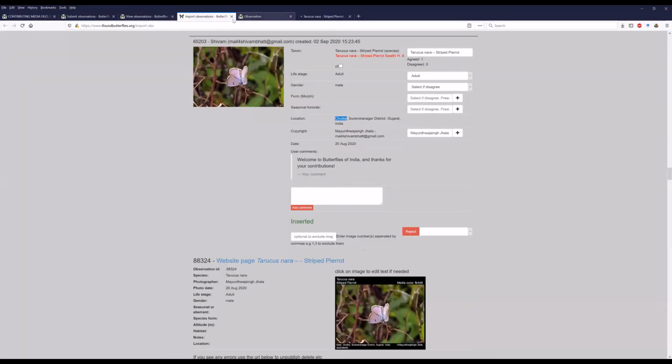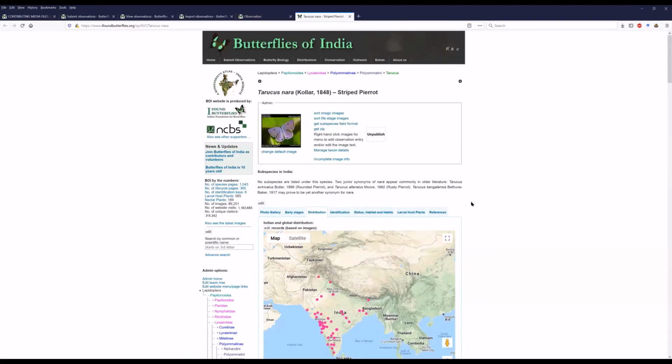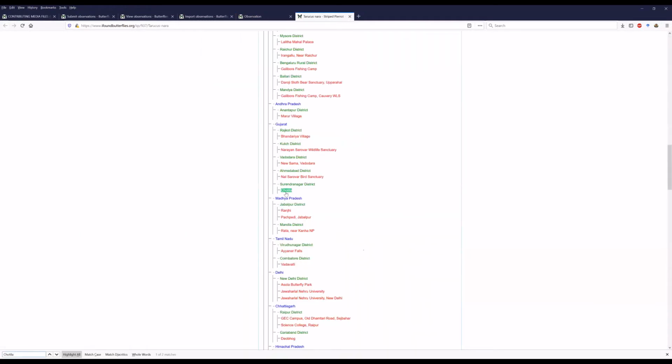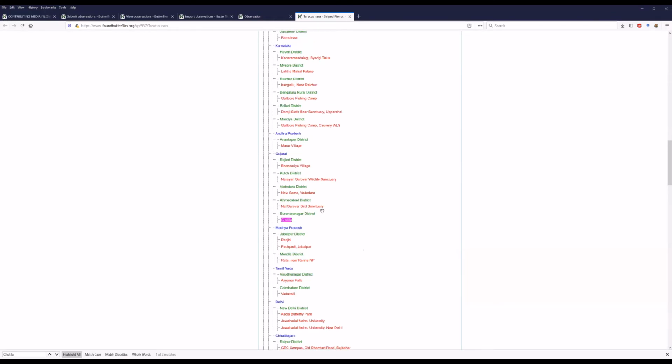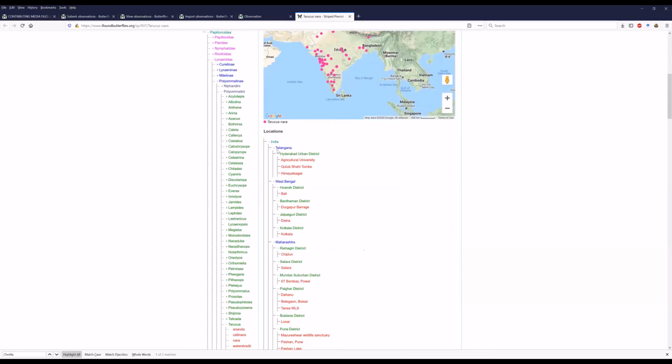So I'm going to go. There, I just searched for Chotila, and this is that locality from where that picture was contributed. So what happens is, as you contribute images from a particular location, the location gets added under, I'll go on top, you will see this is the same tab, distribution, where you saw the map, and below that, all the locations were listed.